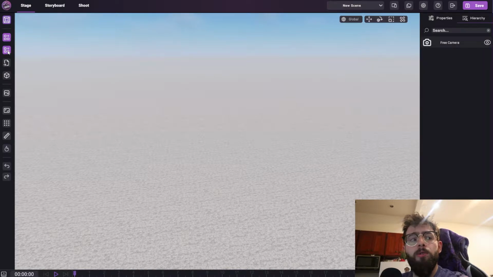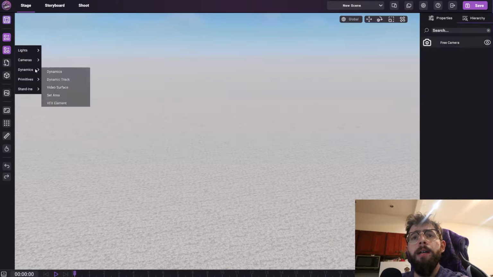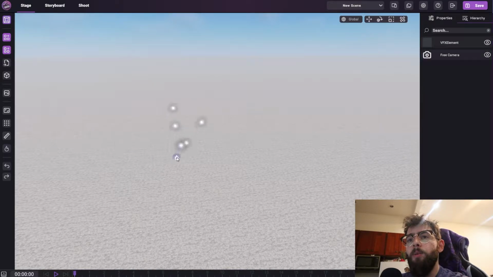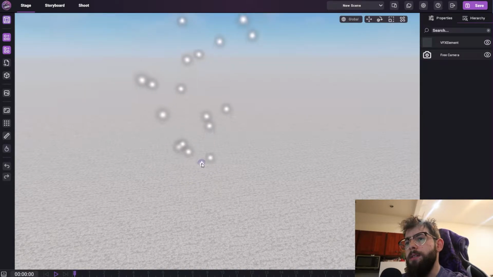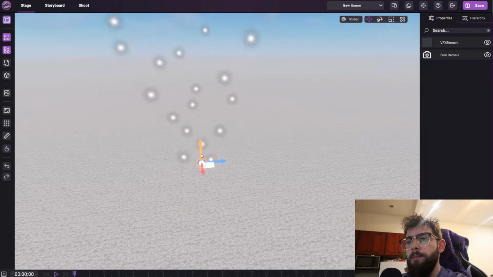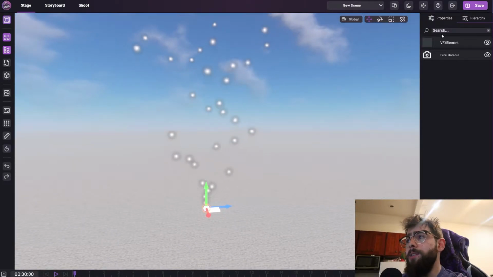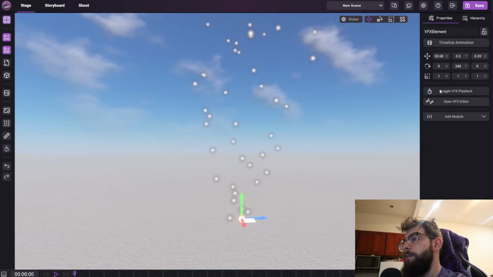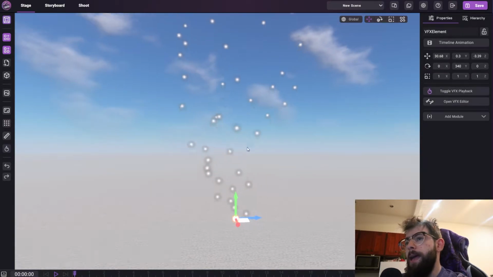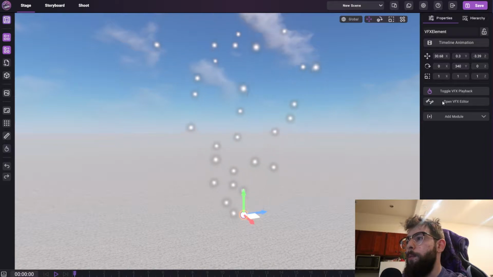You can go to Create over here, Dynamics, VFX element, and this works just like any other object, except you can see here we have a particle system. And I can click, I'll move this up a little bit, and you can see we have our particle system here. You can toggle the playback with the toggle over here. And to edit what's actually going on, you can open up this editor button.